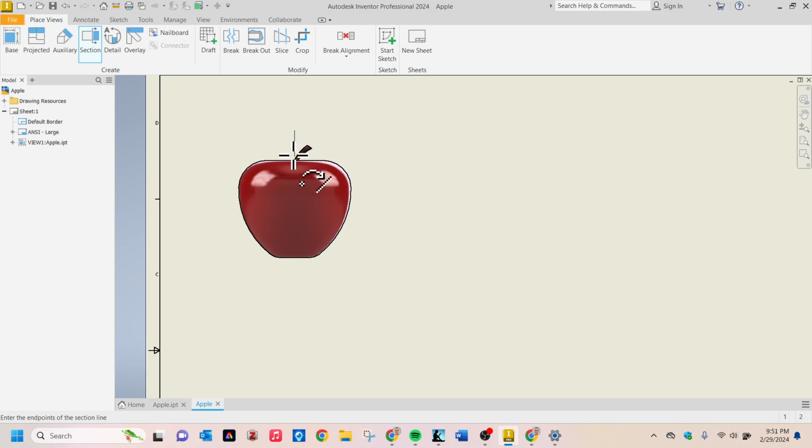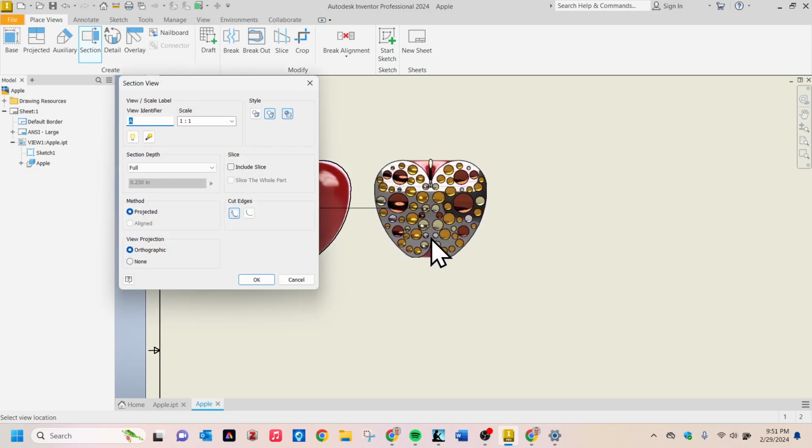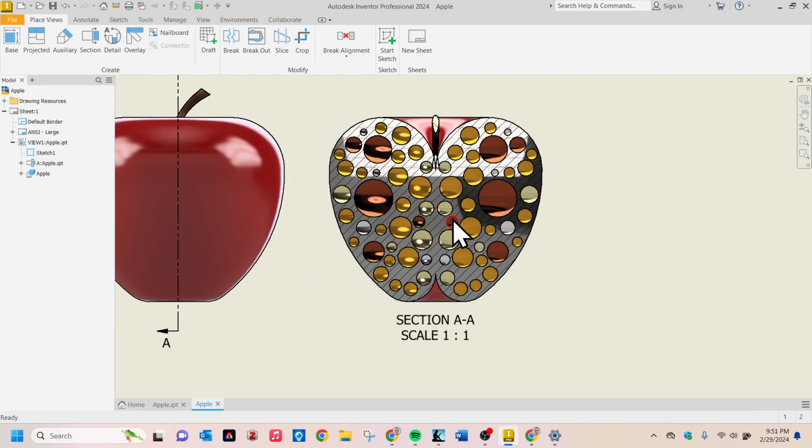So I'm going to click this, and then come straight down. And I'm not dragging, I just did a single click, and then I'll single click again, and then right click, say Continue, and now it's going to do a section. It's going to cut my apple in half. And click right there, and we can see what's on the inside.